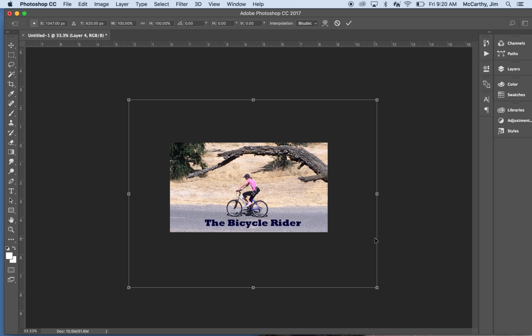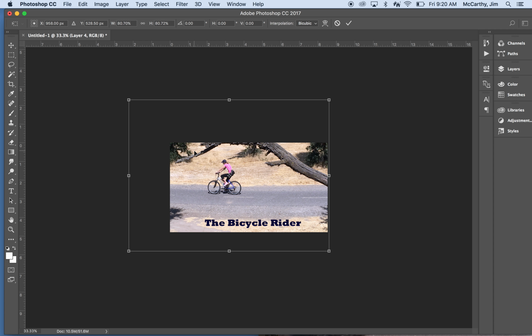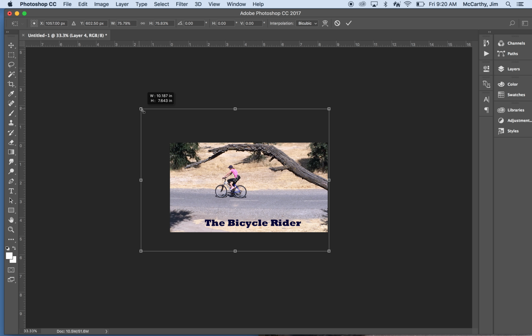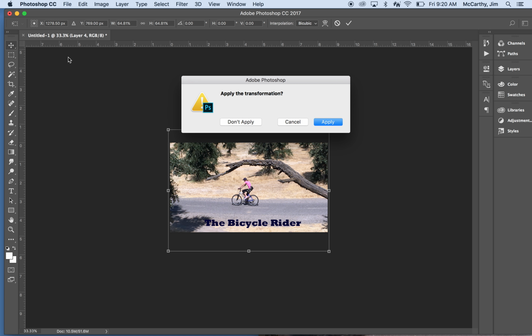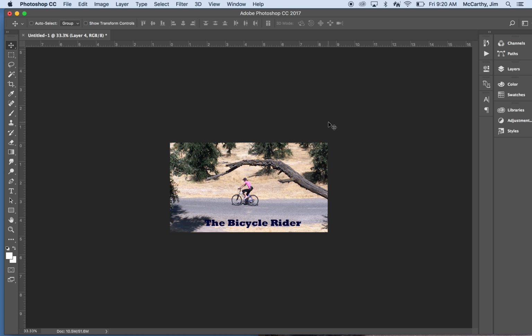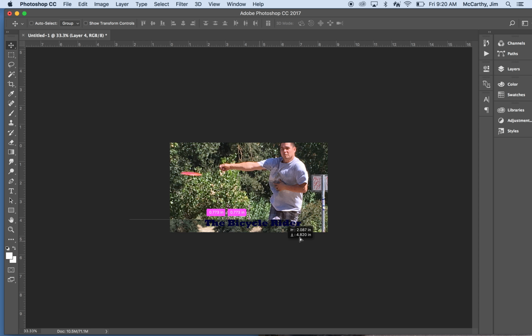Now I'm going to hold the Shift key down with my left finger, and then I'm going to pull in. As you can see, as I pull in, the proportions stay the same. I'm still holding on to the Shift key. I can bring in a lot of that image now. If I got it the way that I'd like it, which I do now, then I move to the Move tool. I'm going to click that, and it's going to ask me if I want to apply the transformation. I do. Apply. There we go. Now if I move this around, no other layers have been changed.